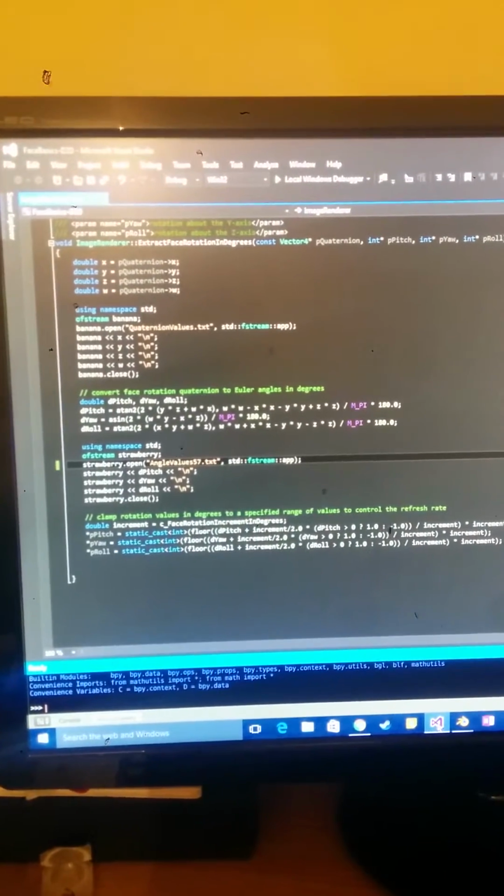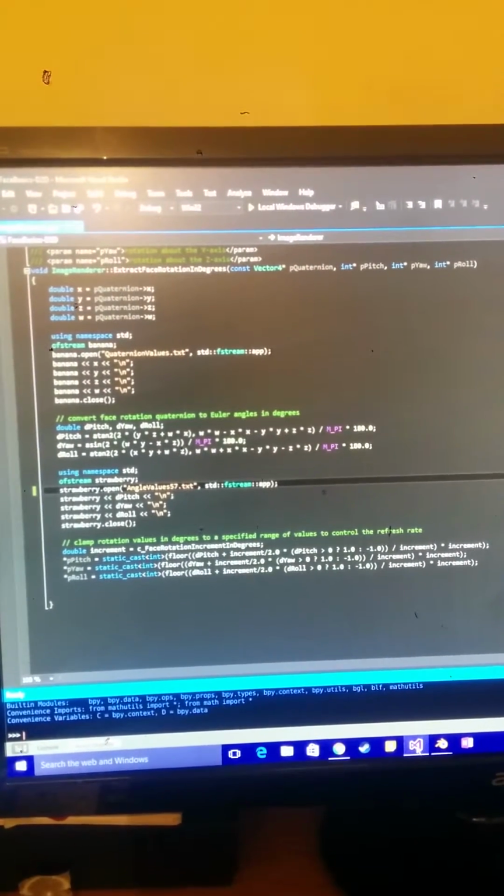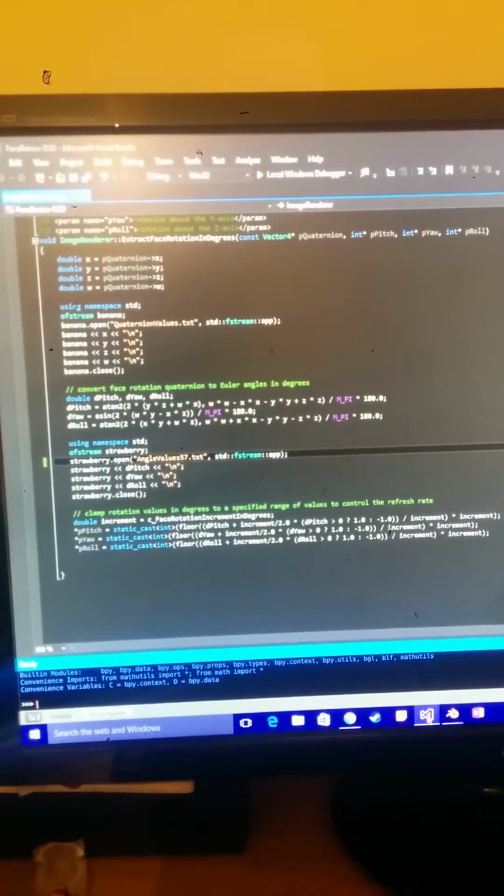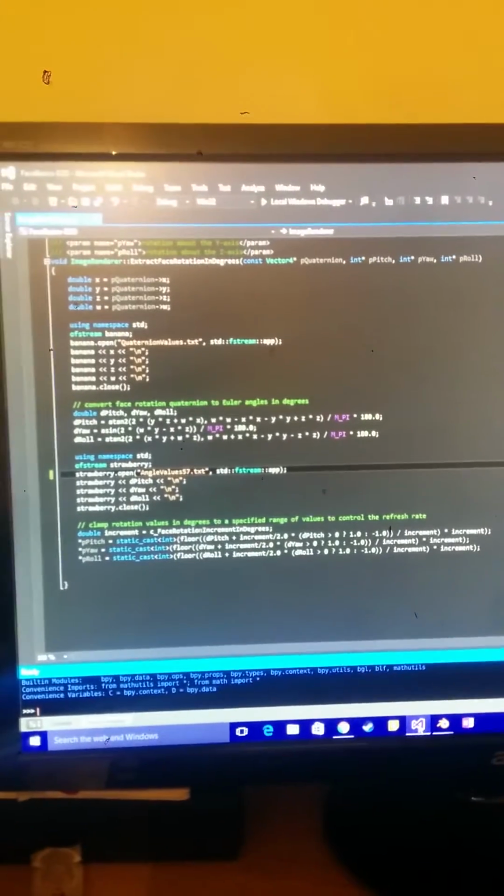This is a test to show the 3D CT projection system functioning. The first phase is to load up the Visual Studio software and run the program.